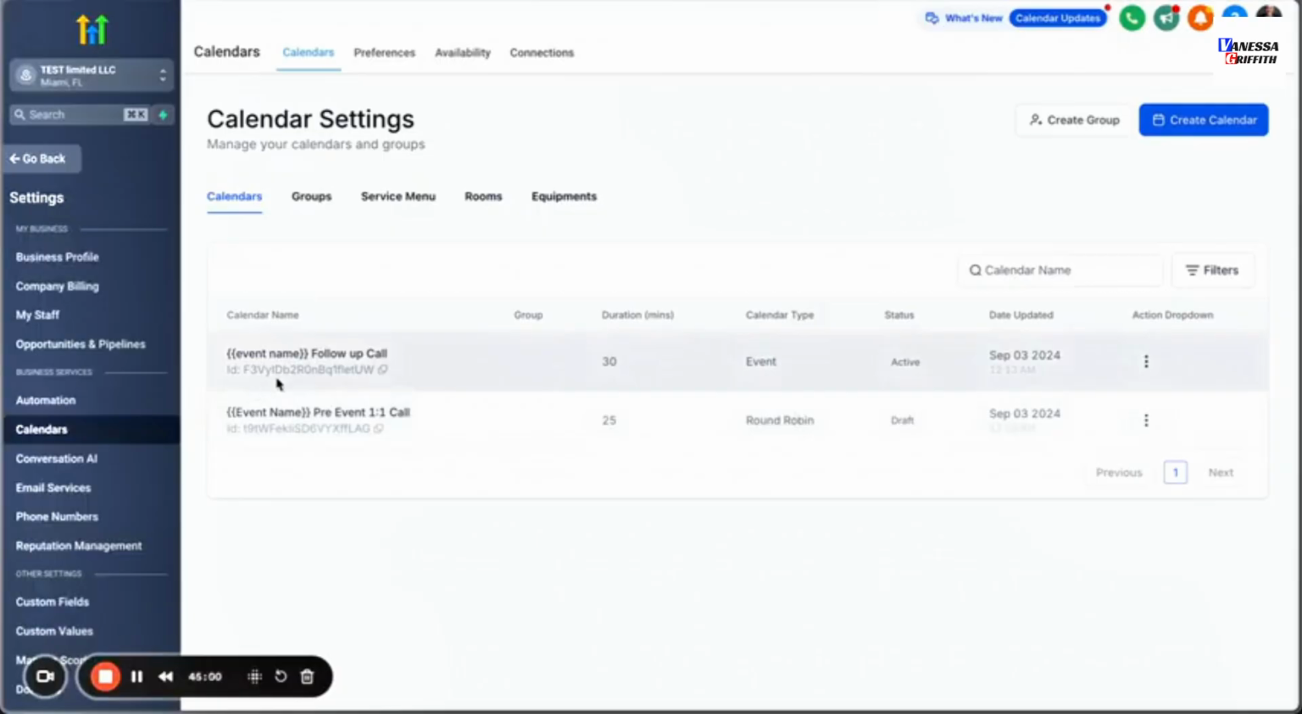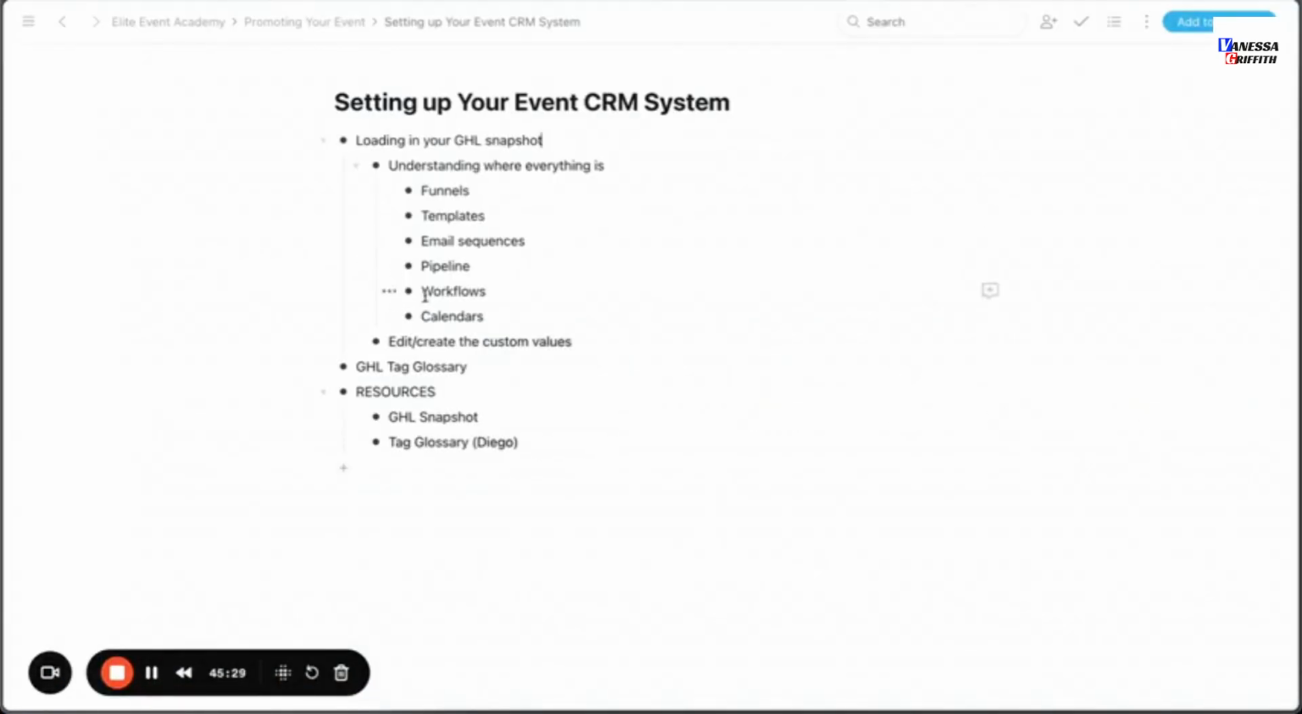And then we have the follow-up call. The strategy is that after people attend their first call, they book a follow-up call with their coach. Their coach just sends them this link, and they will be able to book a call with their individual coach. Yeah, basically these are the calendars. Okay. Now we have workflows, so we already went over that in this template section, and also the email sequences. I also went over that.